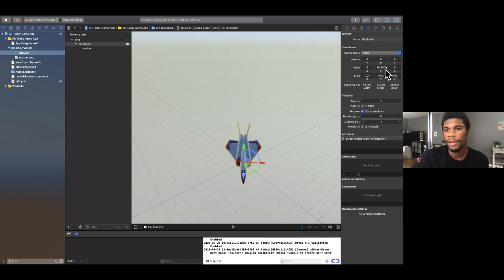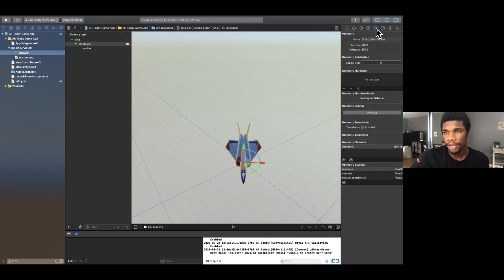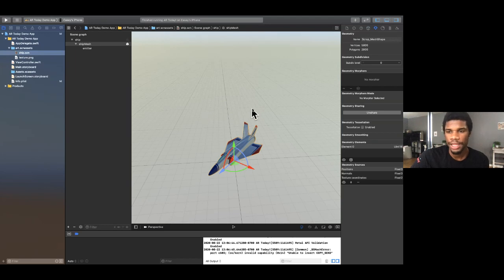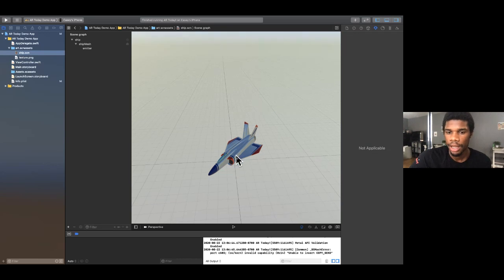Really, you just need to worry about these things here. Coming back to the top, we have our attributes inspector. And so here, this is the actual geometry, and this is the name of this object. If you ever wanted to change this, again, this is something I really wouldn't recommend touching too much.